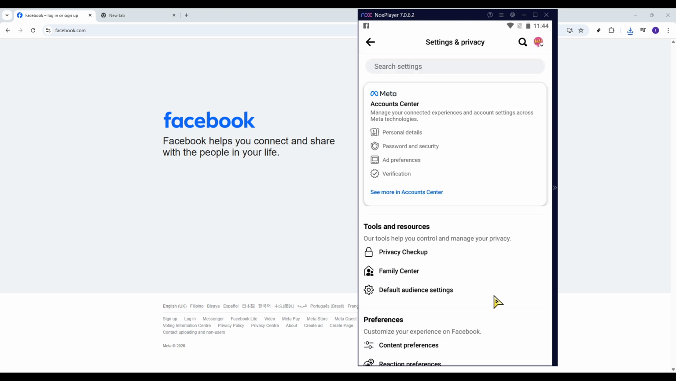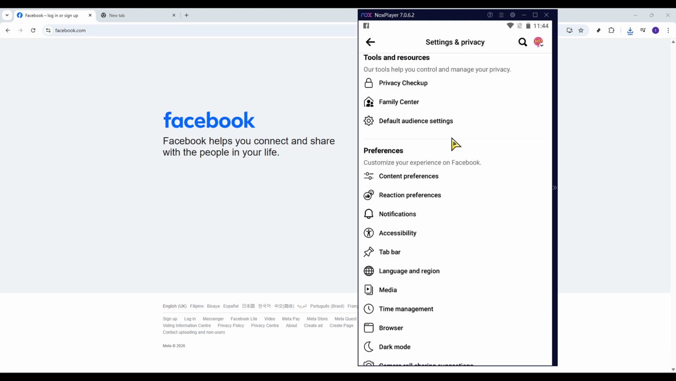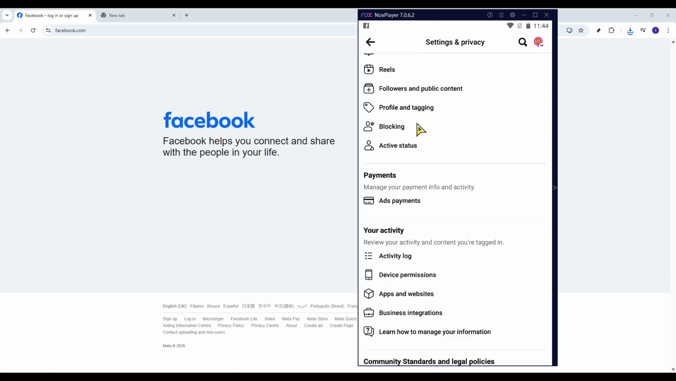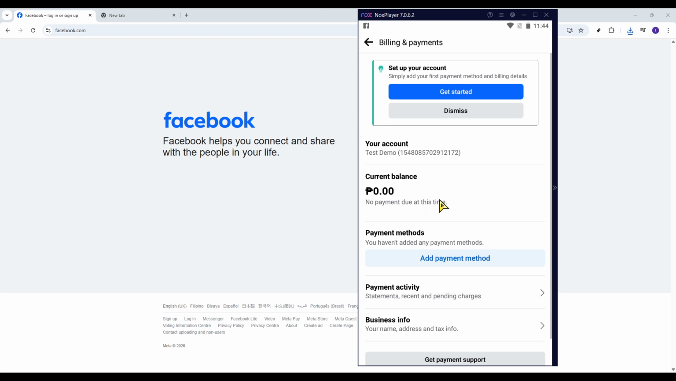In Settings, scroll further until you find Ads Payments. Even though this label mentions ads, Facebook often groups payment tools here, and in many regions, these methods can be used for marketplace checkout as well. Tap Ads Payments to open your billing and payment area.